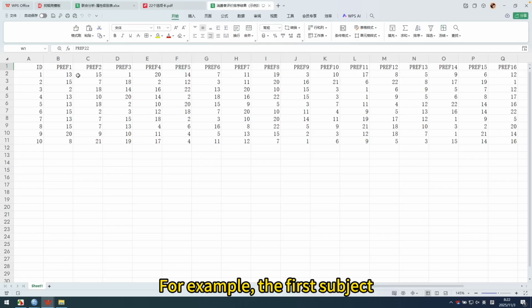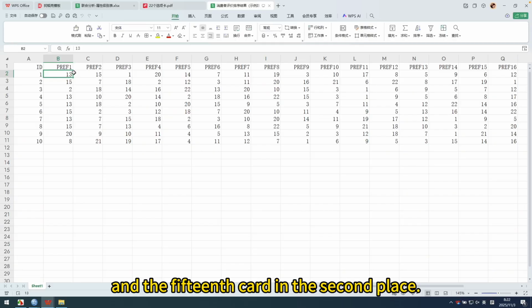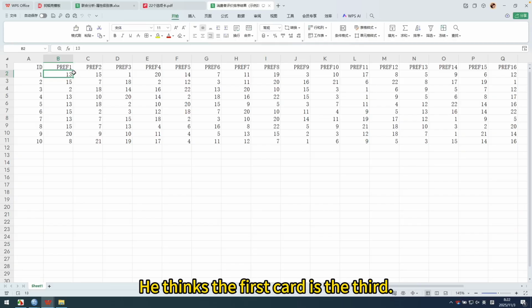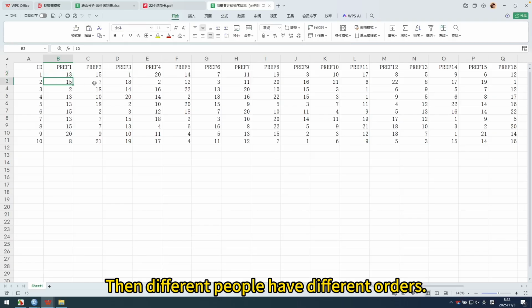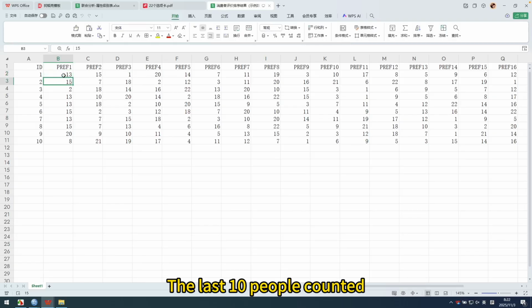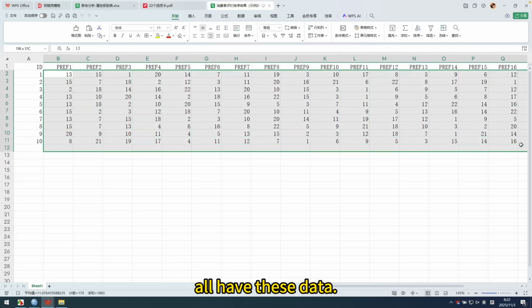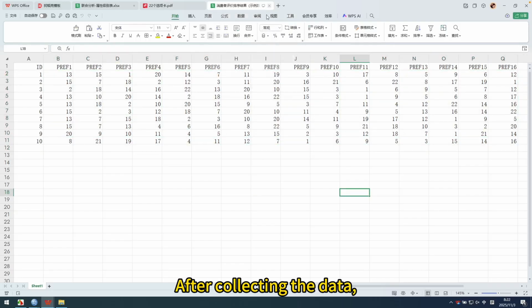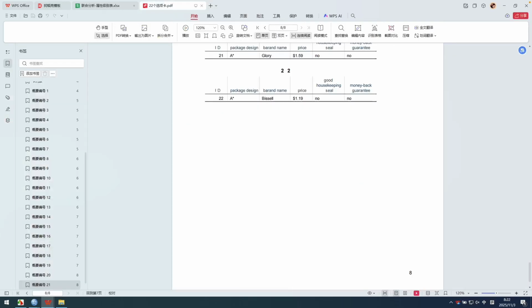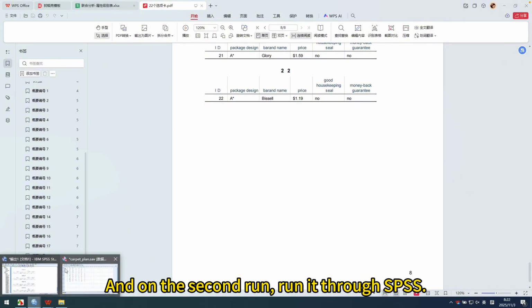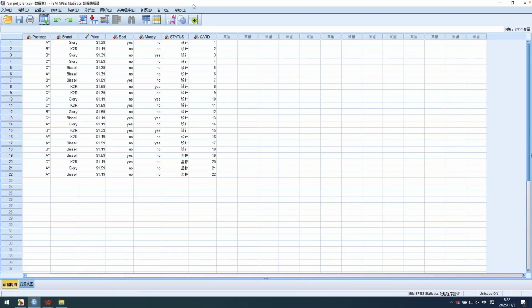For example, the first subject ranked the 13th card as the first, and the 15th card in second place. He thinks the first card is the third. Then different people have different orders. The 10 people counted all have this data. After collecting the data, we can run it through SPSS.